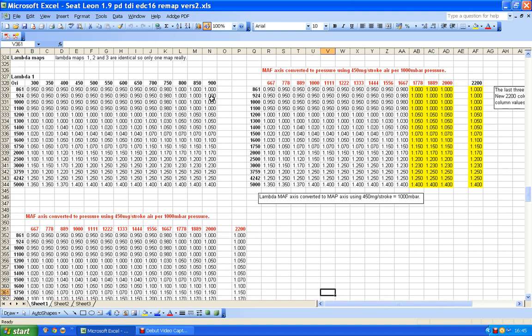Now, if you want to put that into simpler figures or figures that make more sense compared to the smoke map, which was in pressure, what I've done is just here I've converted this axis. So the data here is the same as the data there, but the axis here is in mass airflow. So what I've done is I've converted it here to pressure.